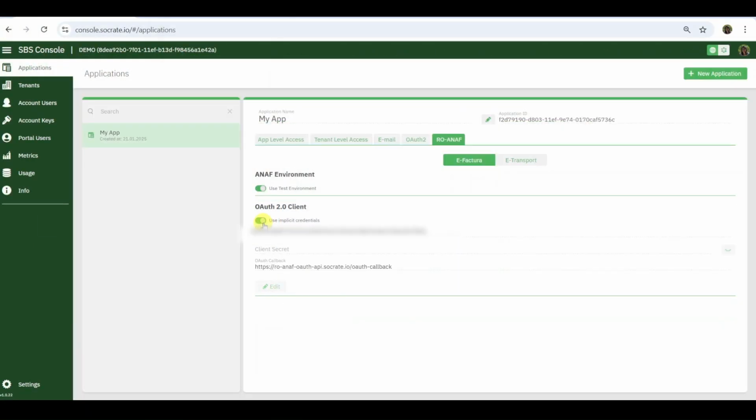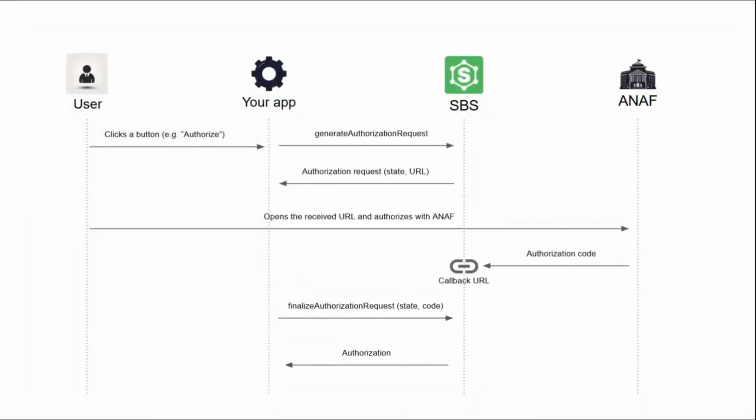Notice that the callback URL is a default one as provided by SBS and it cannot be changed. This means that the process is simplified compared to the one you've seen before, namely, your application does not finalize the authorization itself since it does not control the callback URL and thus does not have the authorization code sent by ANAF. Instead, SBS finalizes the authorization.